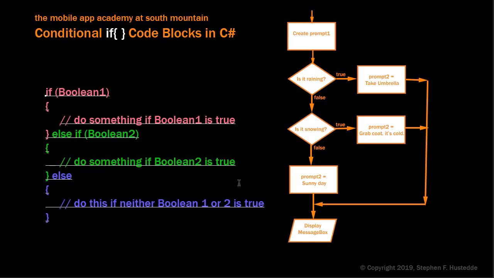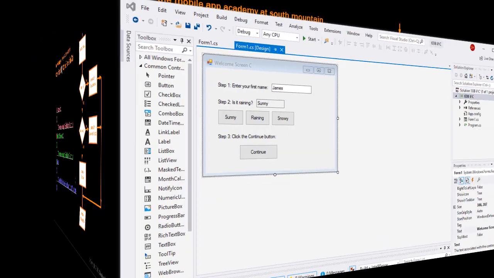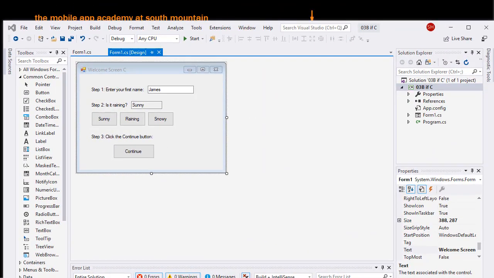Let's jump over to Visual Studio and look at this in our code. So here then is our project in Visual Studio.